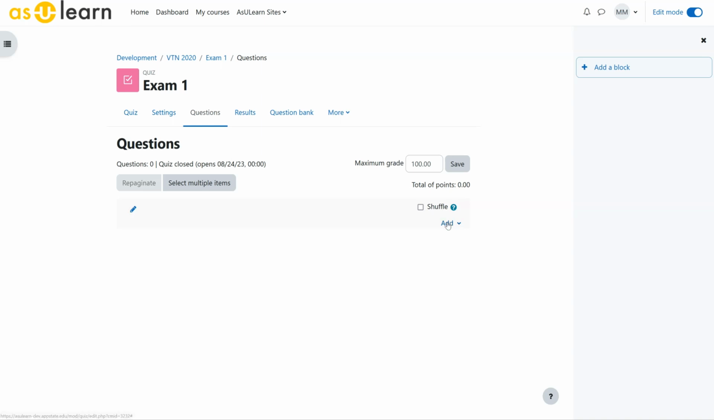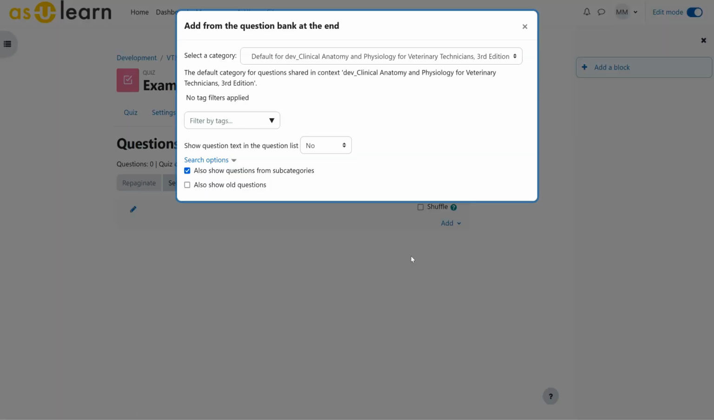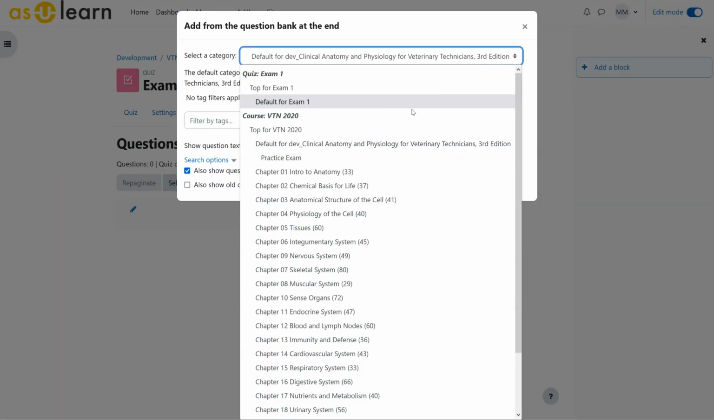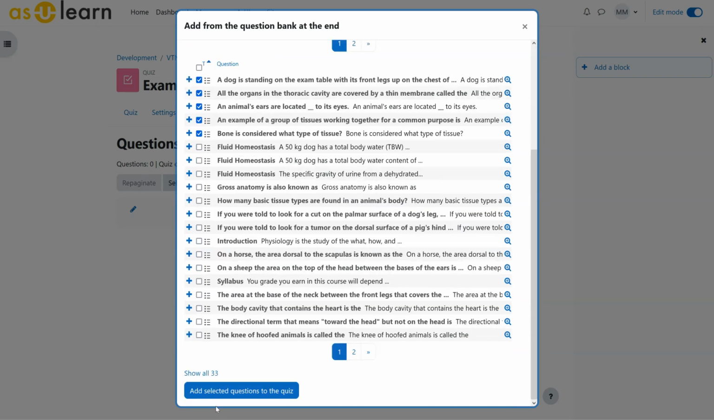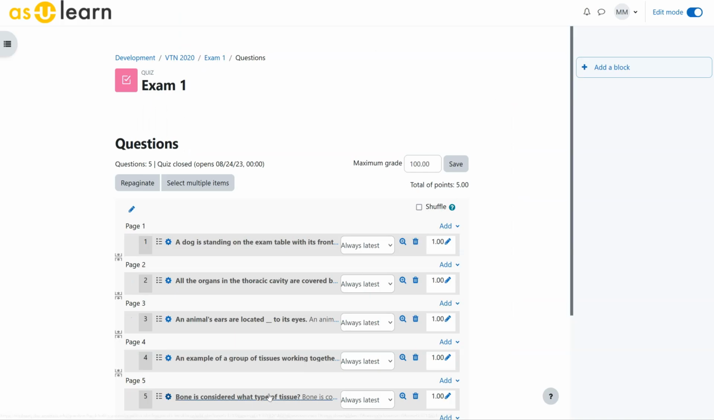To add questions, I'm going to click here where it says Add. There's the arrow, and I'm going to say From Question Bank. I do have the ability to add new questions here, but I've already stored questions within my question bank. When this window pops up, I'm going to select the category, and then I can either click this button, which will select all of these questions, or if there's certain ones I want to offer, I would simply check those boxes. When I'm done, I scroll to the bottom and say Add Selected Questions to the quiz.